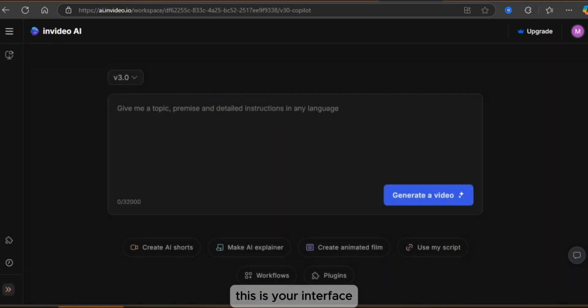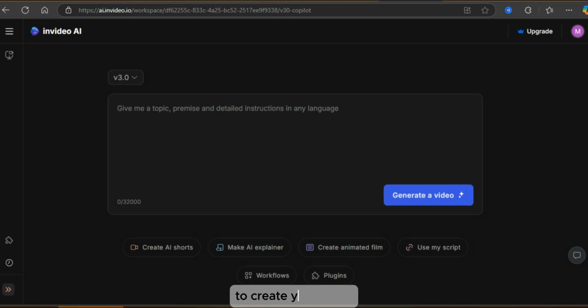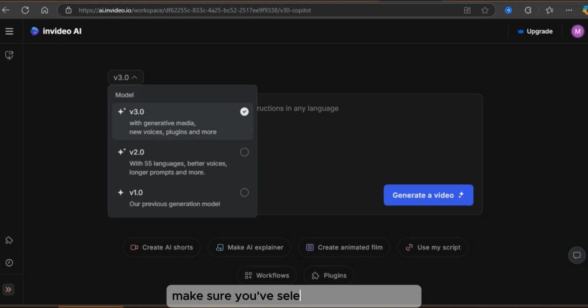This is your interface where you can insert your prompt and direct InVideo to create your video. Make sure you've selected the v3.0 model to take advantage of all the latest updates. You don't need to write the full script, but it's important to include all the details about your video.